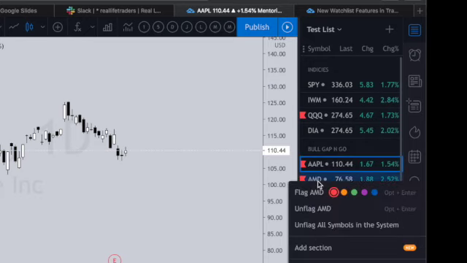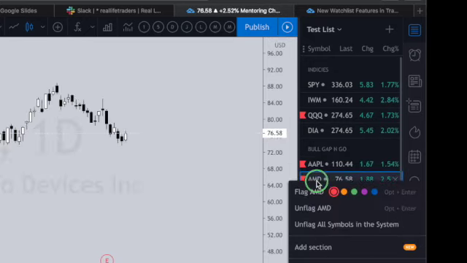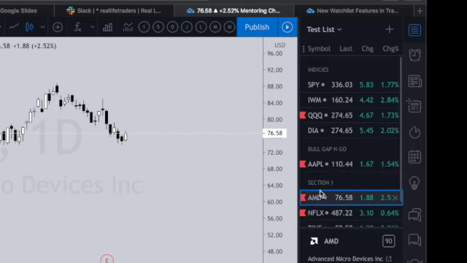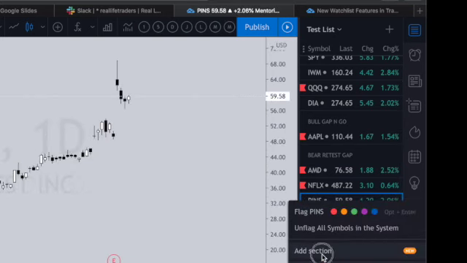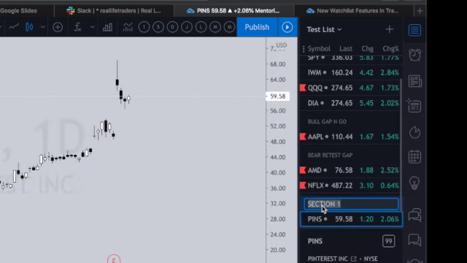Now, AMD, I'm going to right click on AMD and add section. And then I can double click on that. And let's just do this as a bear retest gap. And then let's go to Pins, right click on it and add section. And then let's say swing trades.